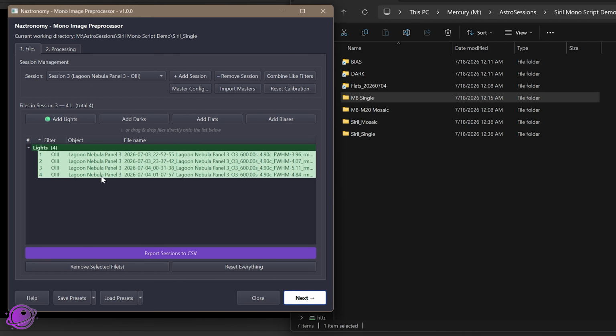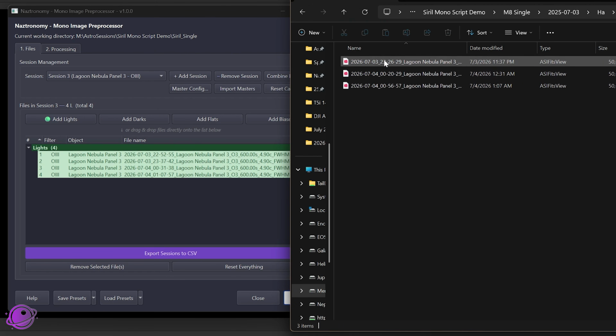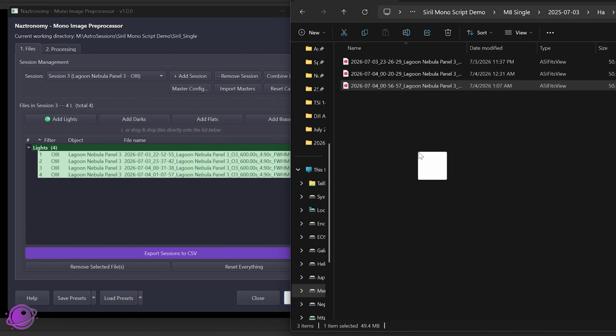If you need to add more files to a specific session, then you'll have to actually go down to the FITS level and click that in here. Otherwise, the script doesn't know whether or not you want to create a new session, and it just defaults to creating a new session.